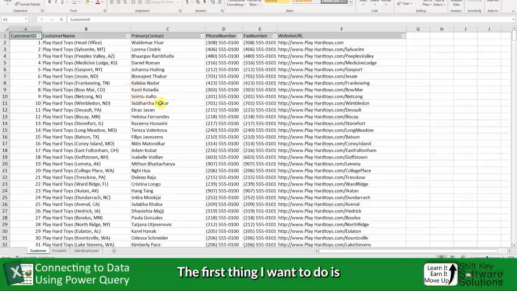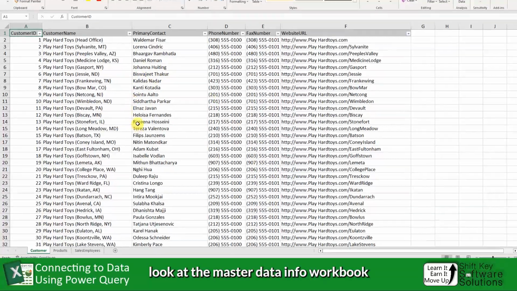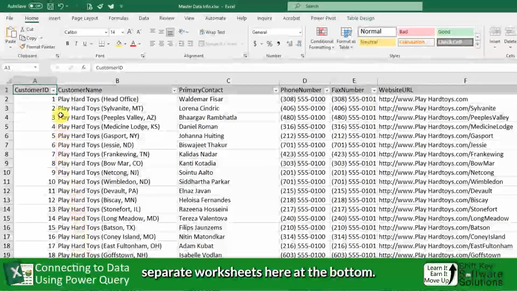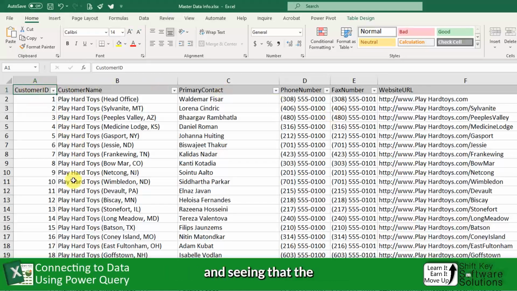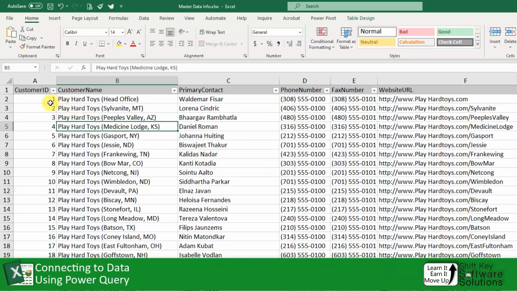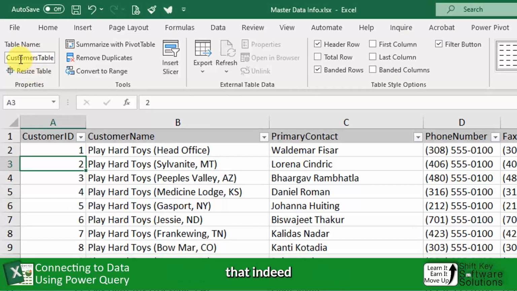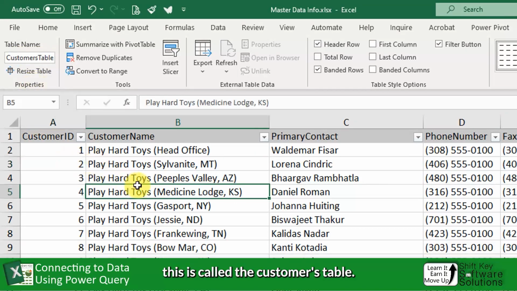The first thing I want to do is look at the Master Data Info workbook, showing me 3 separate worksheets here at the bottom. I want to review this information, seeing that the customer worksheet has a set of data here and it appears to be a table. So if I come over to the Table Design ribbon tab, it's going to show me over here that indeed this is called the Customers table.